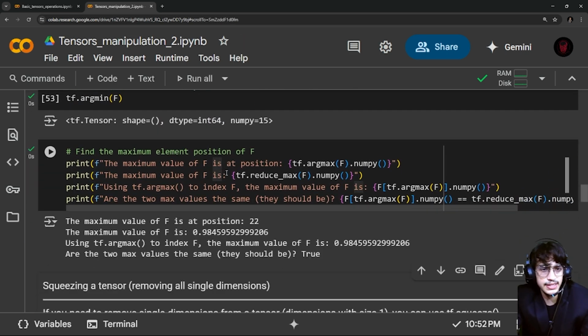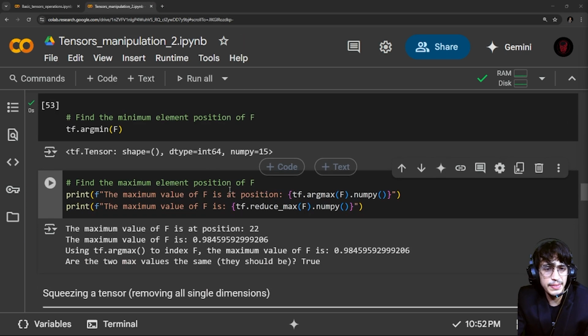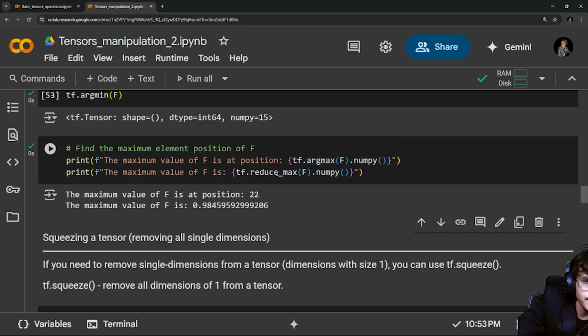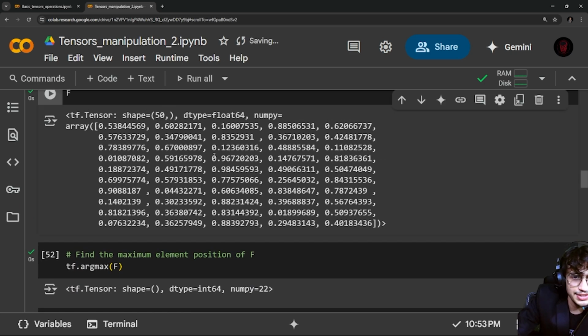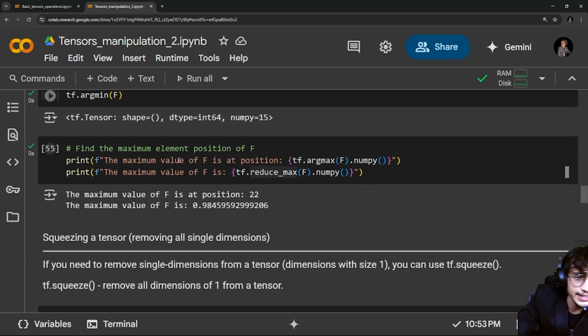Let's print some statements. Or let's print this in some strings. Okay, so our maximum value is at 22 and the max value is 0.98. Right, we just saw it by calculating here.